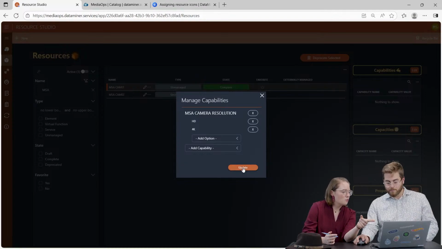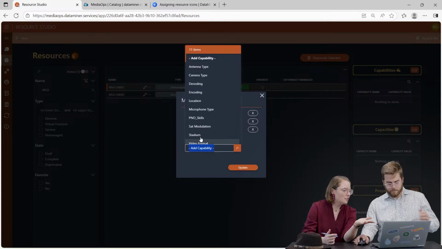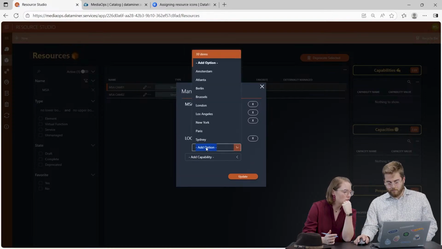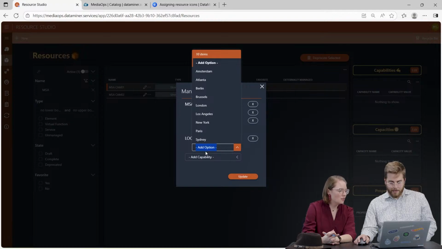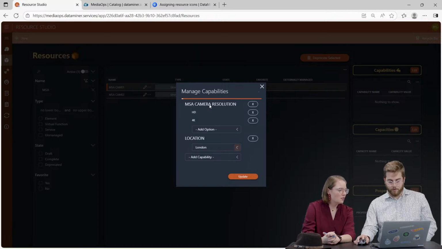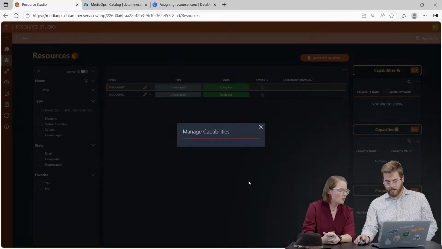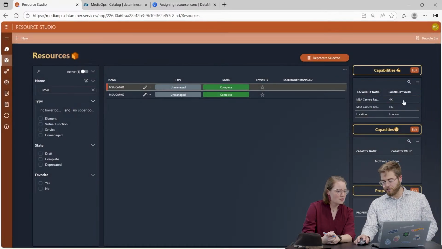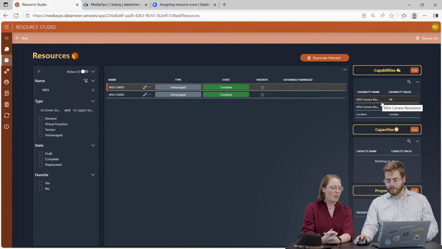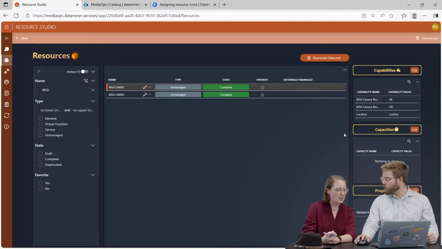And you can also add multiple capabilities. For example, I could add location here as well and say my camera is available in London. Then if I click on update, you will see on the right-hand side the capabilities that we chose, that this resource can do.